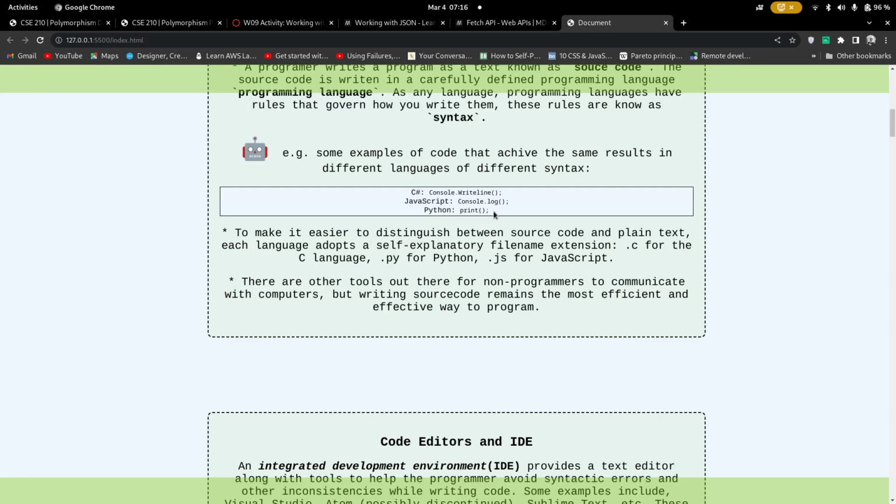To make it easier to distinguish between the source code and plain text that we write in our everyday lives, each language is saved with a file name extension. For example, for C you have .c, for Python you have .py, and for JavaScript you have .js.